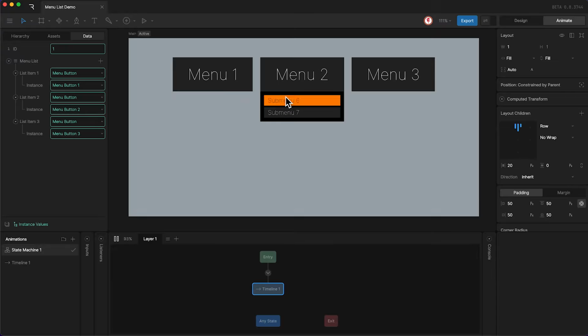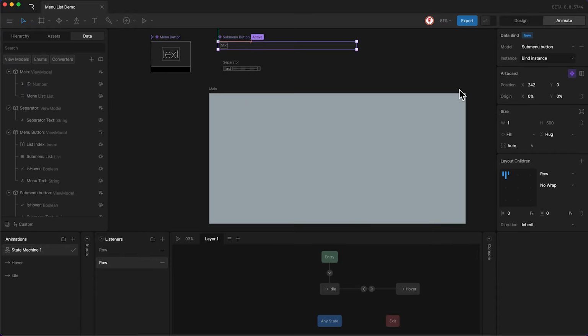Remember that if you want to export this, you need to mark each of these at board as a component.